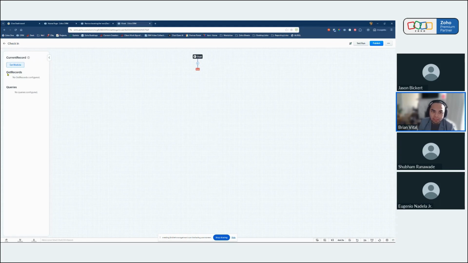The other headings are get records and queries. For now, we're not going to worry about that. But essentially, as you create functions called get records and queries, they're going to get listed down here on the left side, where you can access them simply and very easily to update any of the conditions that you have put together.